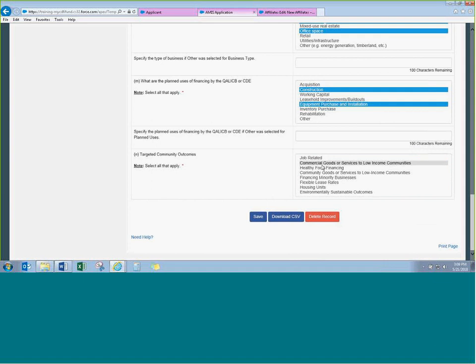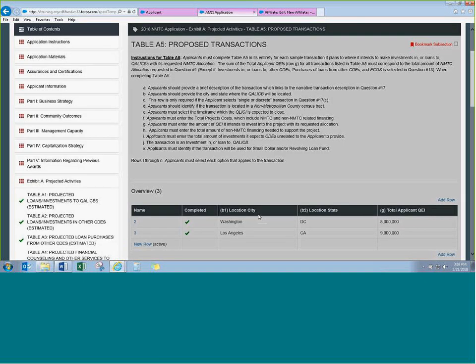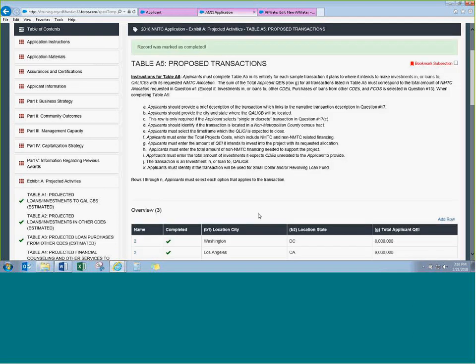So we select a couple transactions so you could actually see how it is actually done. The button. Move to Exhibit B.